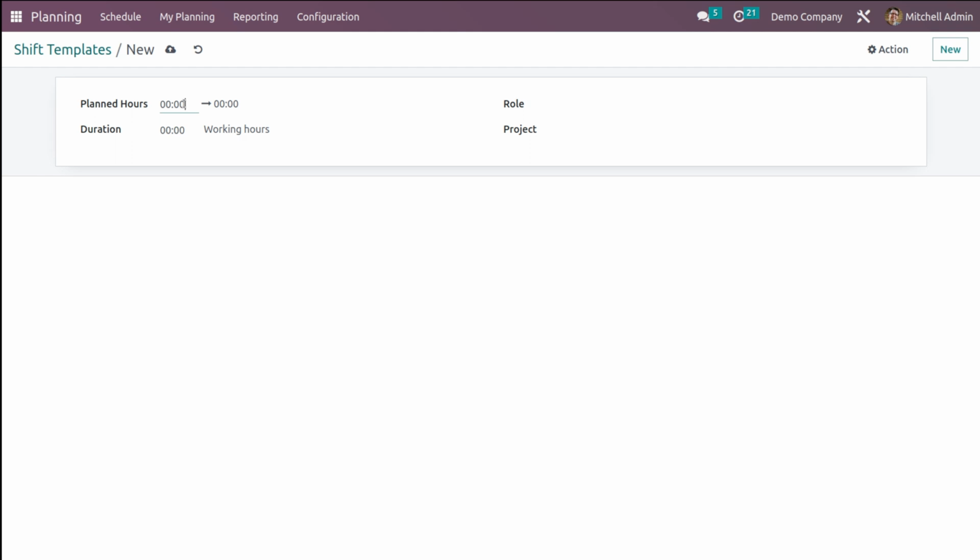You can set the planned hours. So I'm putting 5 to 8. Okay, so that's the working hours, and the duration is the number of working hours that will be taken there. Yes, 7. So that's the planned hours. Duration will come here. Okay, so you can set the duration.